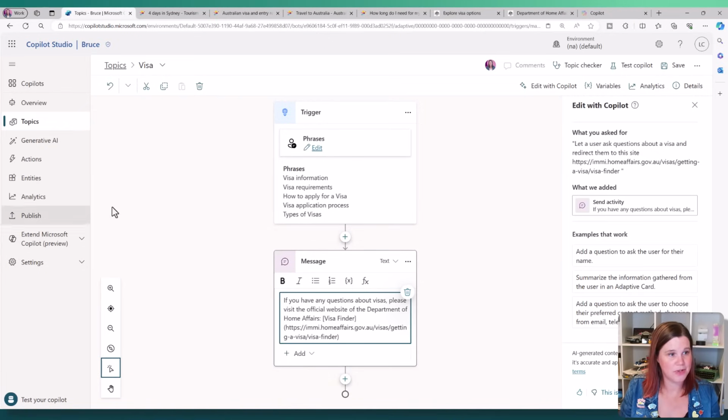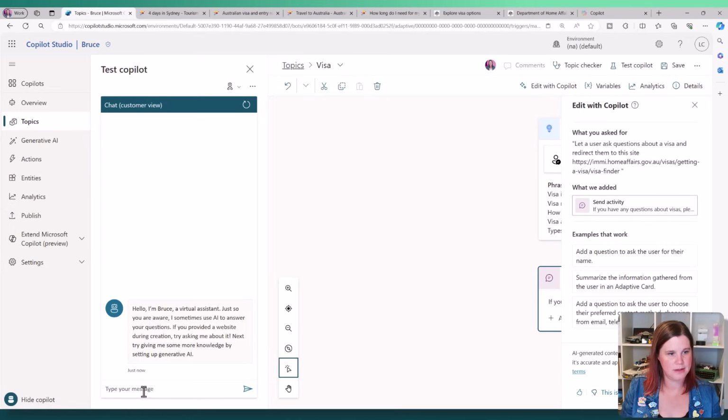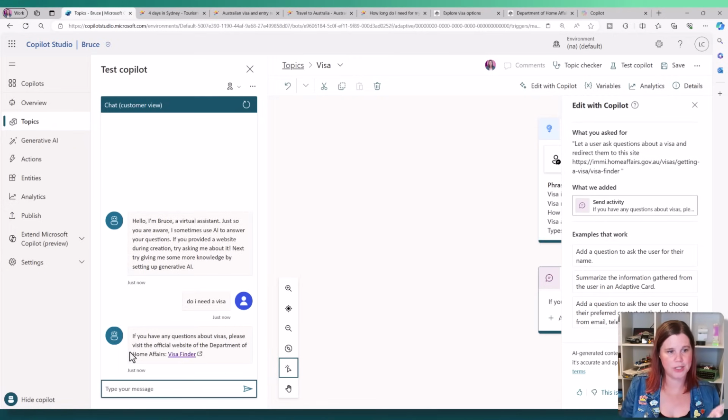Let's test this out. You don't even have to save it to test this working, although it's probably good practice to save, but I'm just going to shortcut that a little bit. So let's refresh this conversation again. Do I need a visa? And this time it is not going to go for the generative answers and will go straight into that topic. And we can do more with topics.